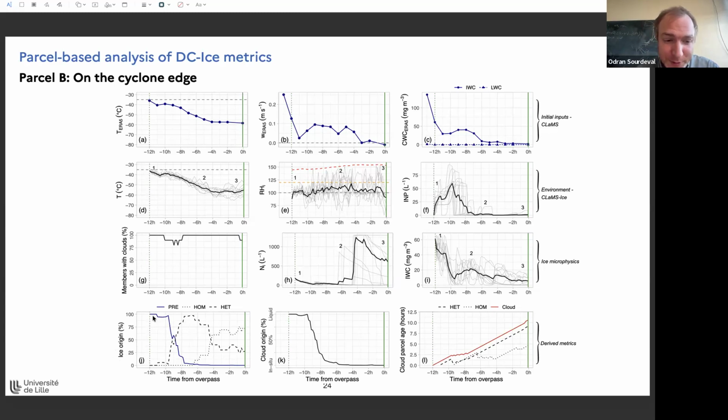So this is the ice origin. In blue, you have pre-existing ice. This came from ERA5, but it goes down quite quickly, as we started to form ice heterogeneously first, in the first part, where we used the INPs to create ice. Then this decreased as homogeneous formation triggered. Homogeneous freezing can only be triggered when we have already used all the INPs through heterogeneous nucleation, and then we hit the threshold for homogeneous freezing.